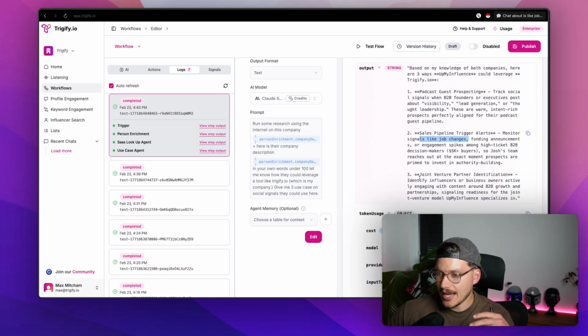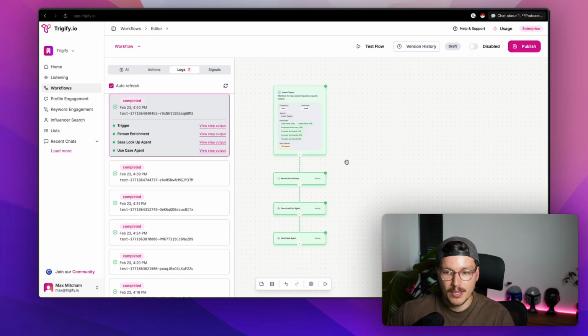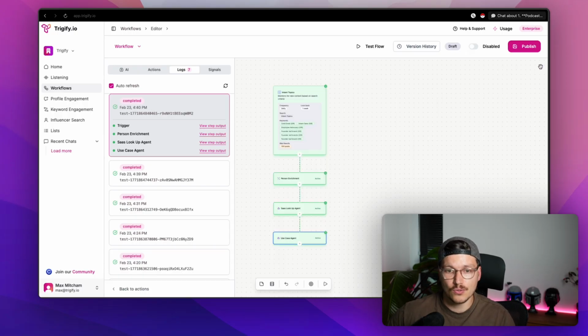Again, that's cool. And then joint venture partner identification. Identify influencers or business owners actively engaging with content around B2B growth and partnerships, signaling readiness for the joint venture model Up My Influence specializes in. So there we go. Now I maybe want to go use these in some level of outreach to this particular individual. But that should give you a great gist on how you can use agents using things like the person enrichment node and whatever else that you would want to factor in to that.